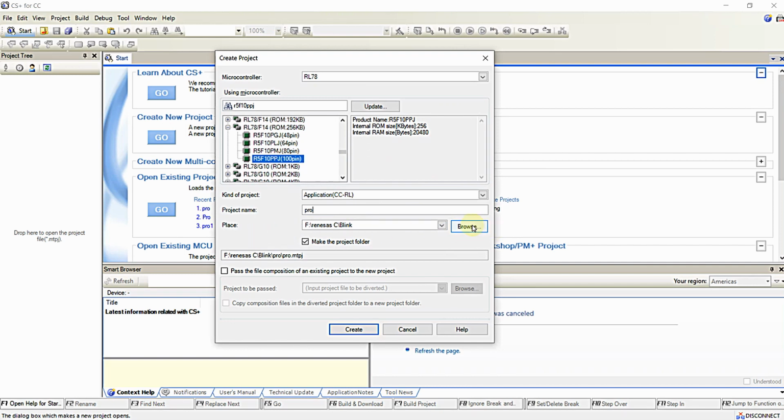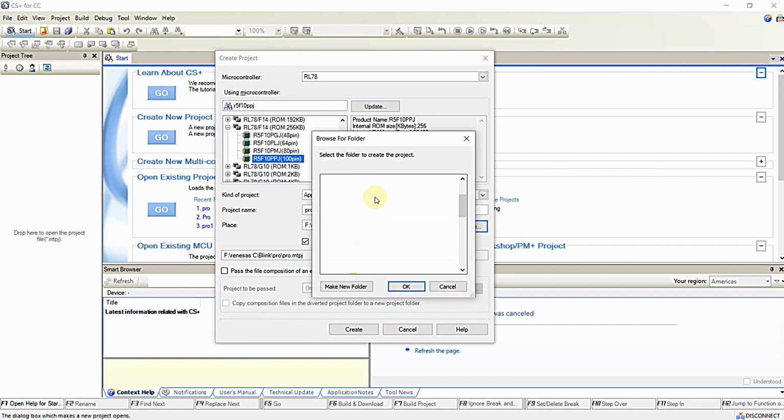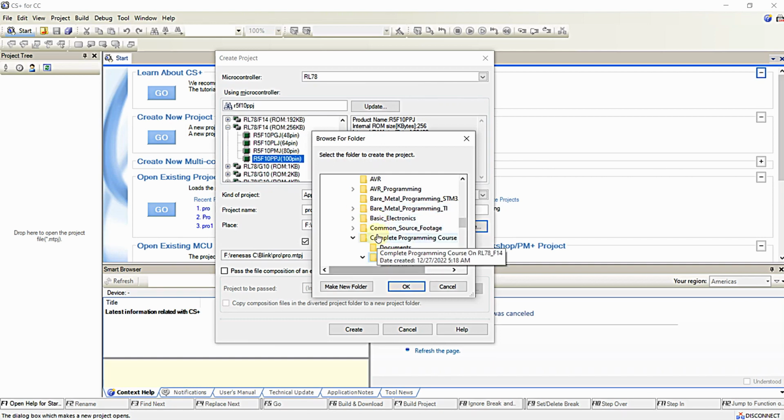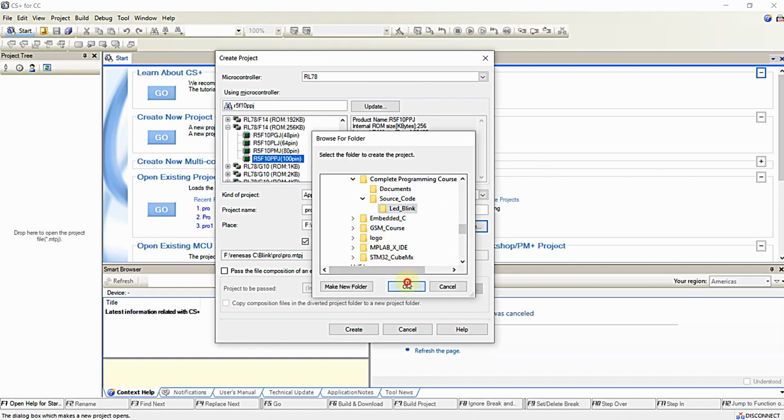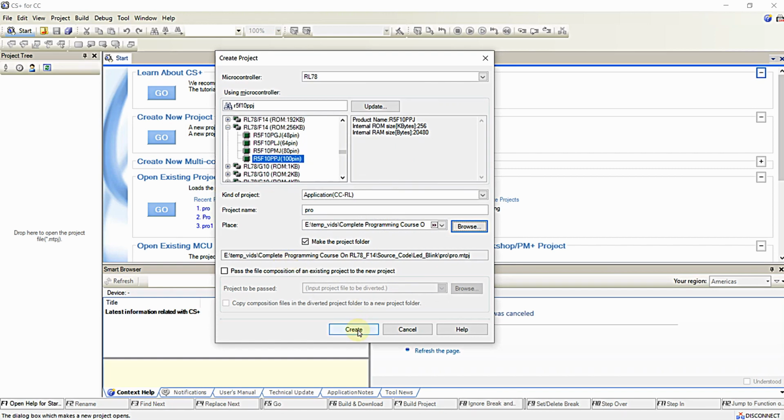click on this browse button right over here for selecting the location where you want to store the project files. So I'm just going to select somewhere right over here. And then click on create for creating your project.